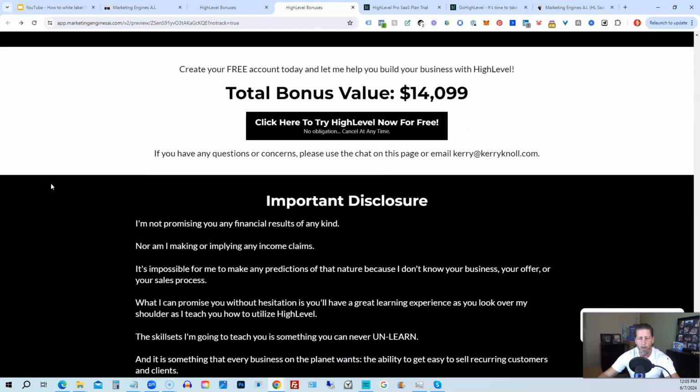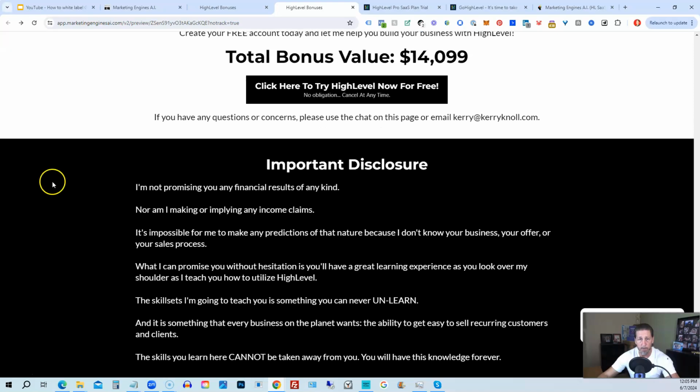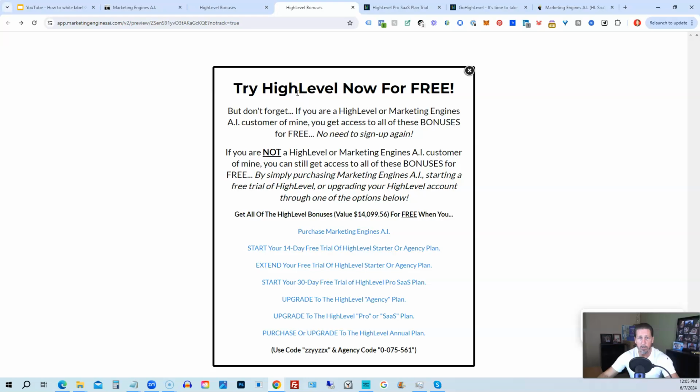All right, once you've decided to sign up through my HighLevel link or through Marketing Engines AI, either one, on this particular page you will click one of these black buttons. Once you do that, it'll say try HighLevel now for free, and you will get a chance to sign up for Marketing Engines AI, which I will give you a 30-day trial of. So I give you a little better option than just signing up for HighLevel, where you can only get a 14-day trial.